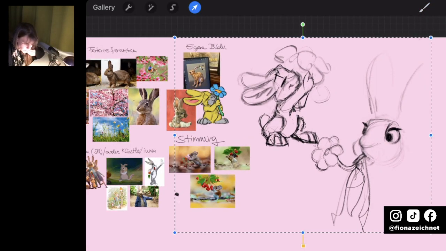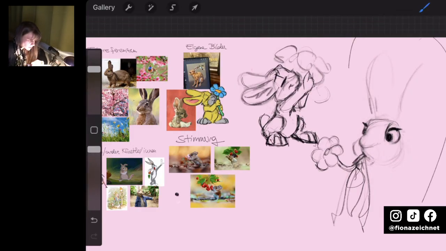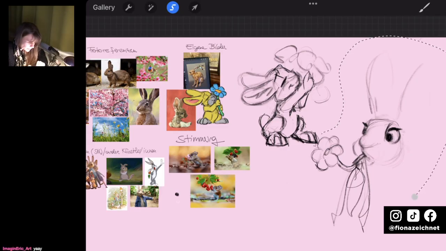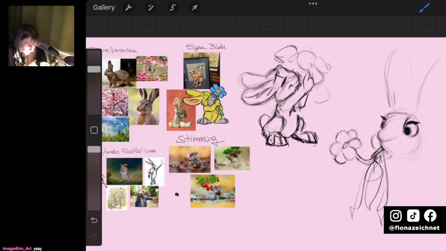So here we go. Wrong layer. So here we have this funny rabbit munching away.